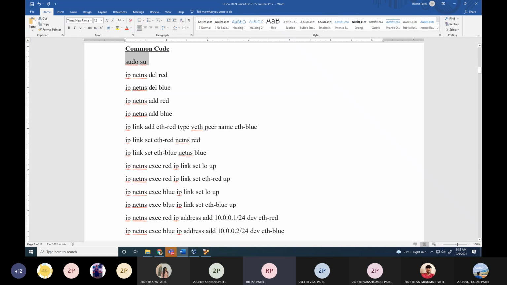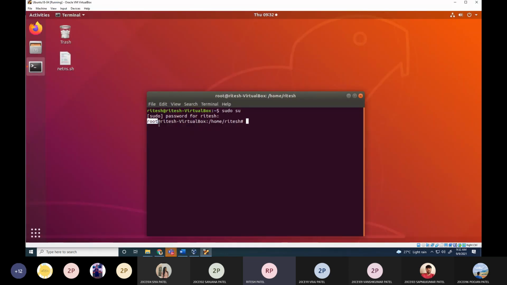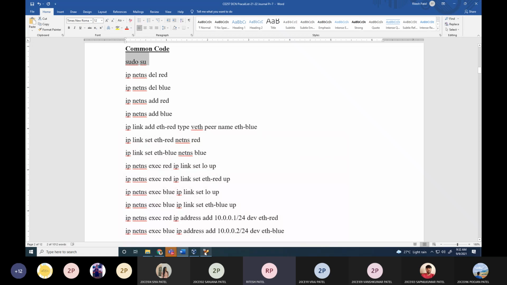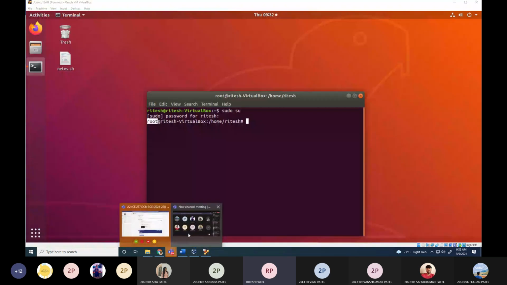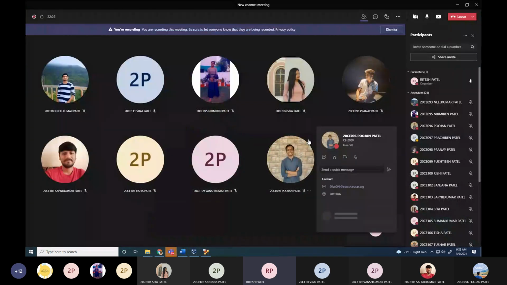In Linux, the normal user does not have the privilege to access all kernel parameters, but the root user has access to all the kernel parameters. What is kernel? Because I have used the word kernel, you must know what is kernel. Then we'll proceed.